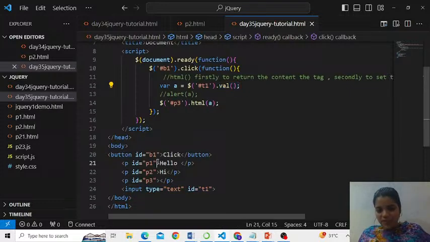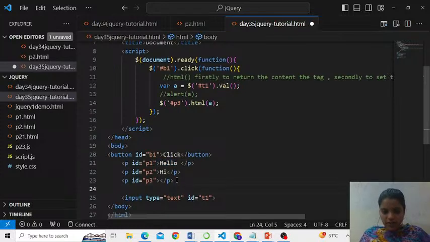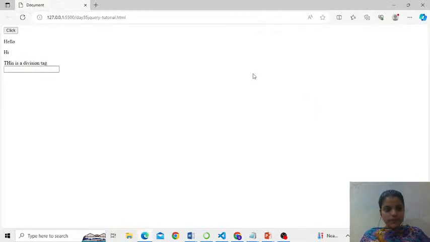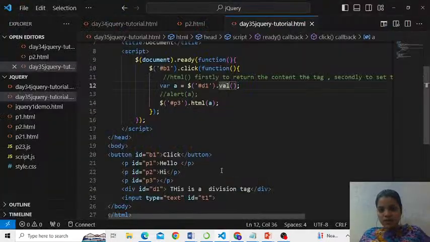The one near the paragraph is either its text or its HTML content. Similarly, if I use a division tag, I say div id is equals to d1. This is a division tag. Let me read what's there in the division tag, so let me say d1. Okay, so it is not working. Why? Because this is not a value. This is a text or it's an HTML.